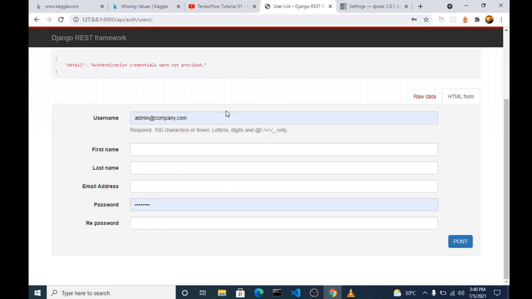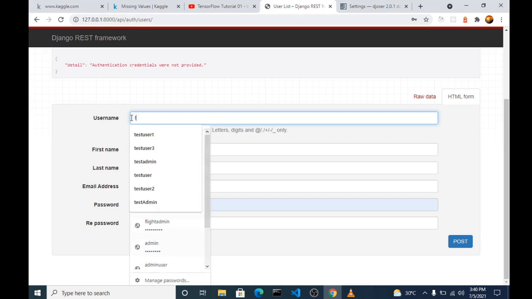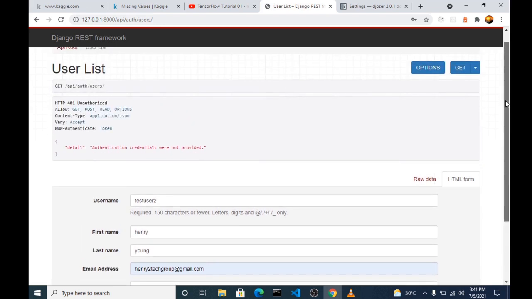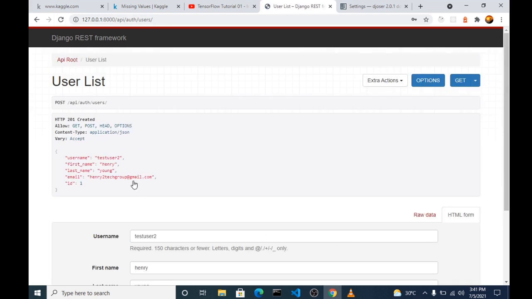Alright, so let's try and create a new user. Let's just call this test user. Let's test it out to see if we can actually create a new user. Once we hit the post, you can see a new user was actually created for us with the username, the first name, the last name, the user's email and the ID, just the way we specified it in the serializer.